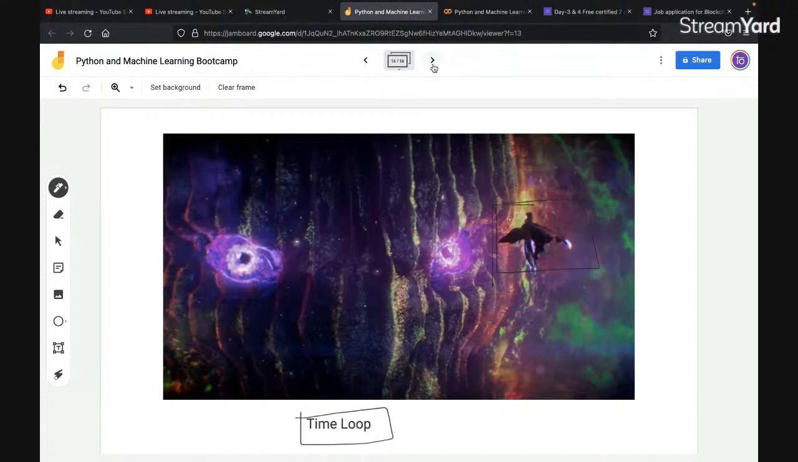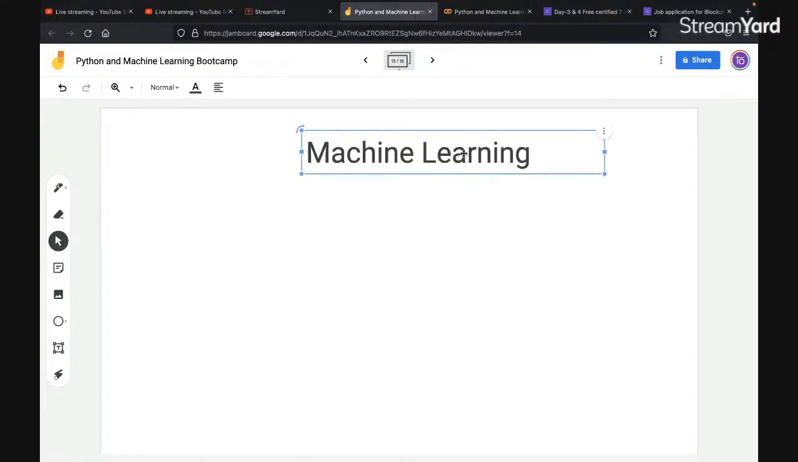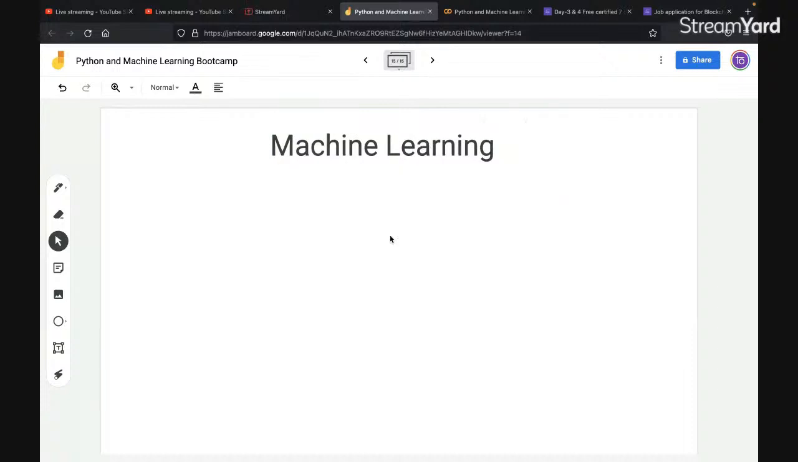The next thing we are going to discuss is machine learning. Now we are going to talk about machine learning. So now if I ask you, what do you guys understand about the term machine learning? What do you think about the term machine learning? What is machine learning? Learning of a machine? What do you guys think machine learning is?